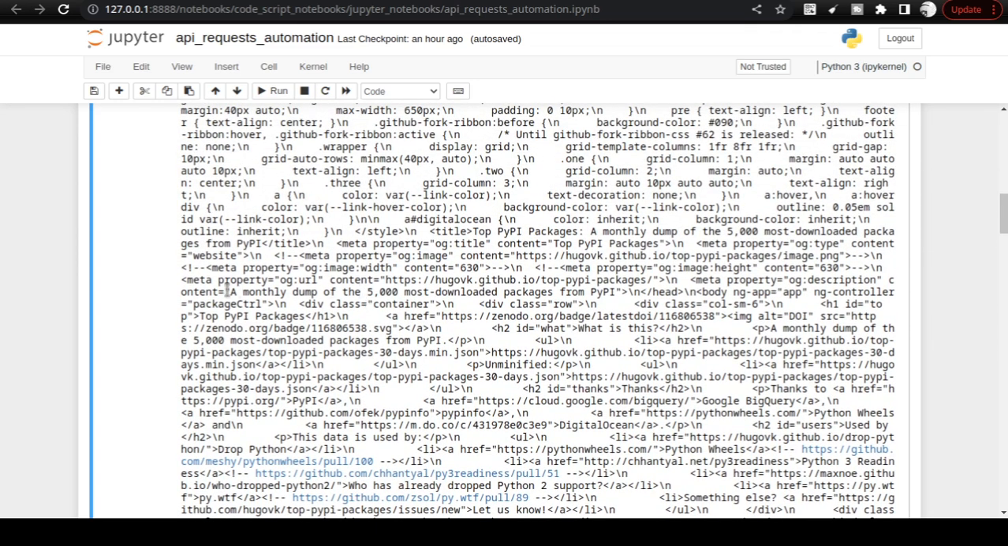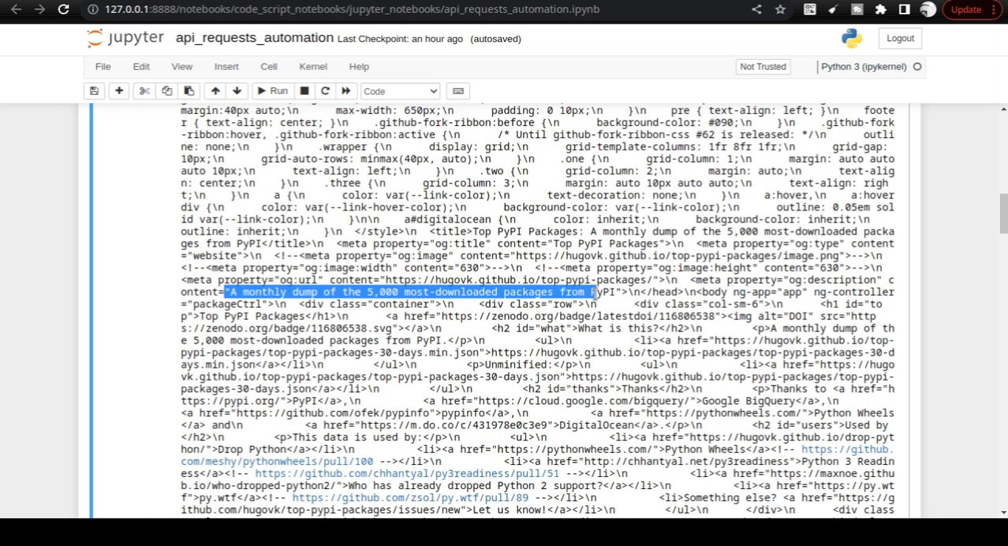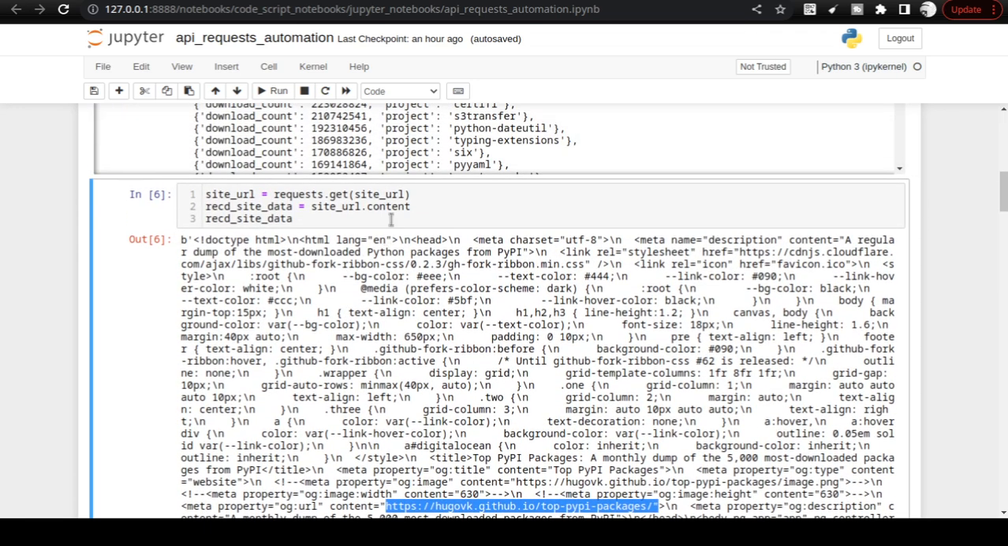Yeah, here you can see a monthly dump of downloaded PyPI. So this is how the link gets created, and you see the content here, you see these values here. So all this is how you create HTML, right? And you can see the way the meta properties are getting created. This is how the content is.